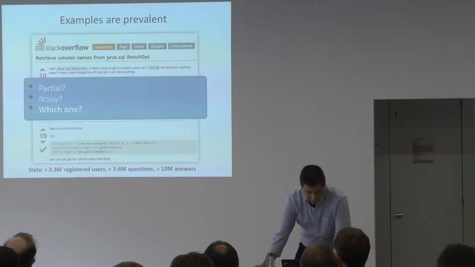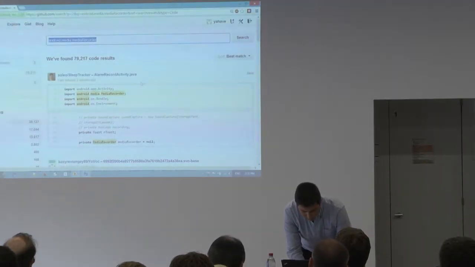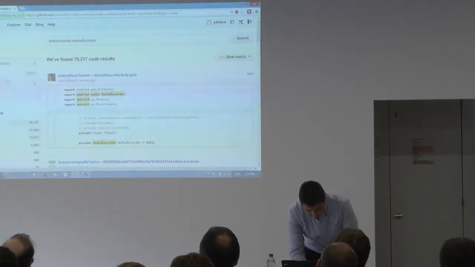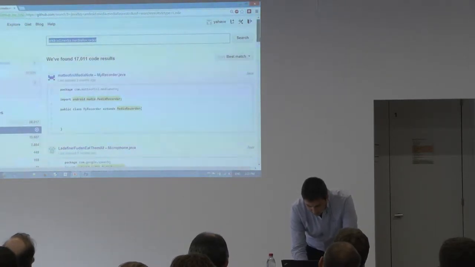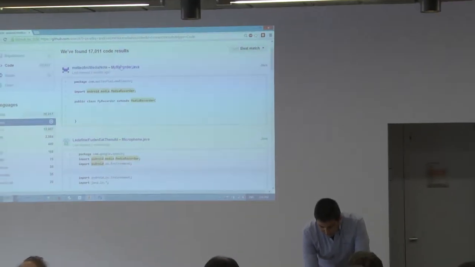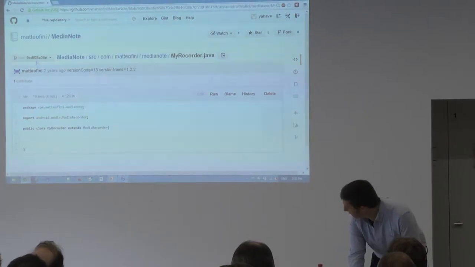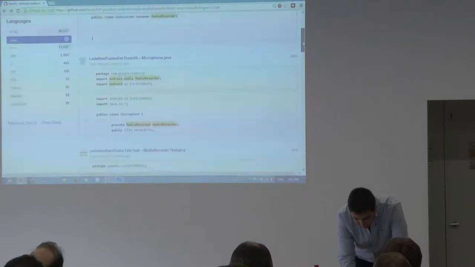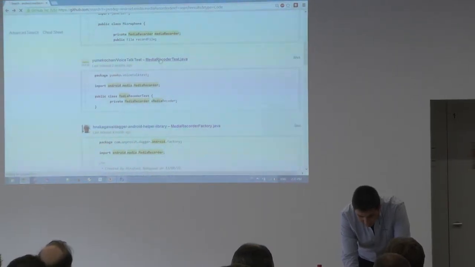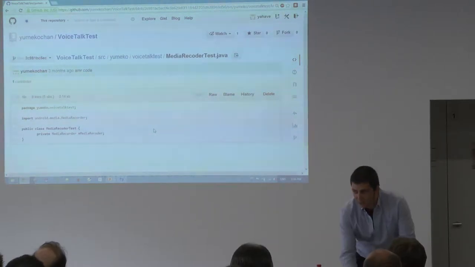I can actually show you a few here. So if I go to this GitHub, I hope that you can see it. Pick Java code for this media recorder. I can look at the first example, my recorder, and it's empty, all right? So that doesn't help me at all. I can go over some other. I don't know which one, let's take this one. This is actually, again, something that is empty. Another one can be a factory.